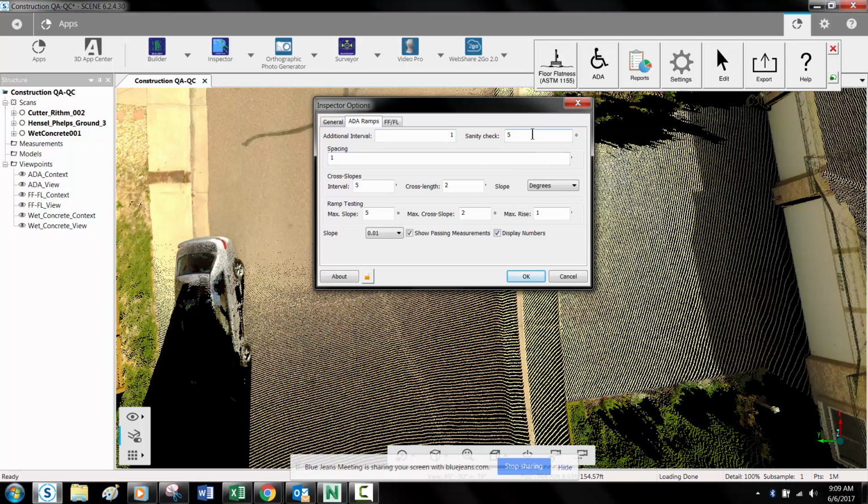The sanity check here will ignore results that are above 5 degrees. So you can set that to anything lower. I would like this to say, ignore results instead of sanity check. But then we get to the other ones here, and these are a little more self-explanatory. When we create these long runs, we're going to have cross slope intervals every 5 feet is what I've chosen. The length of those cross lengths will be 2 feet displayed in degrees.